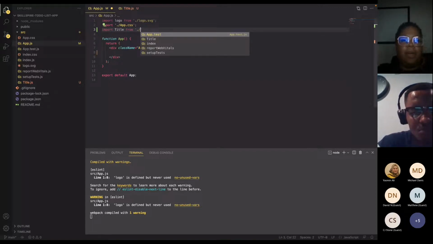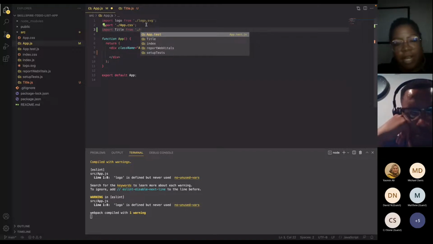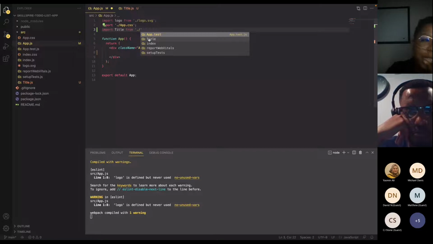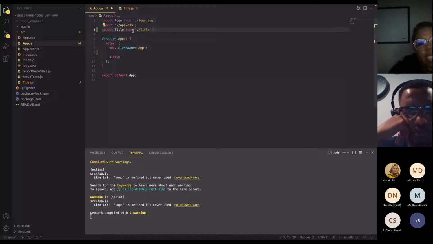// and then look, I'm going to pause because developers are lazy. We work smarter, not harder. And when I do that, I get a list of options right here. What I want is my title component that I just created in that other file. And if I hit enter, it's going to autocomplete for me. So now I can use this file that I just imported in this part of my application.